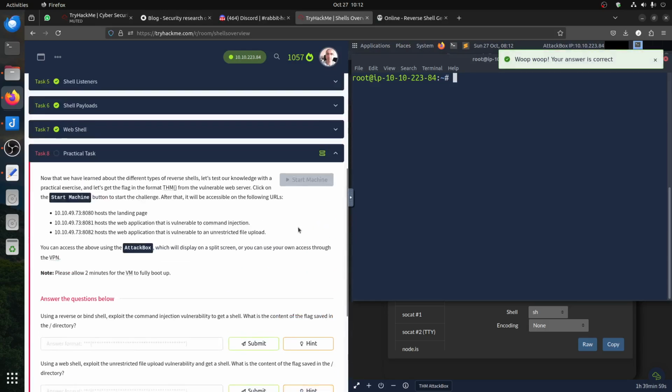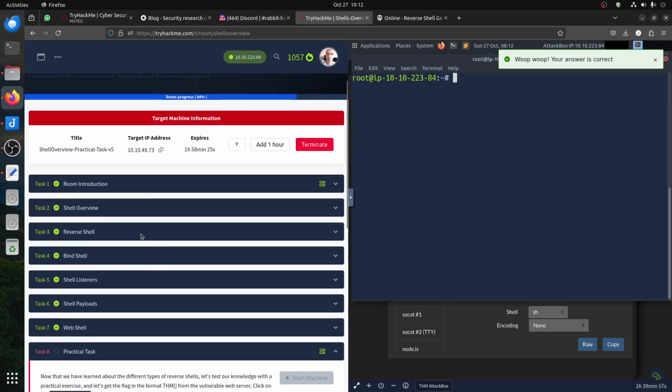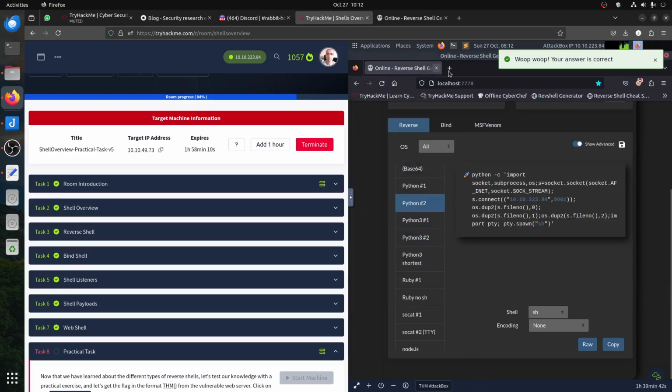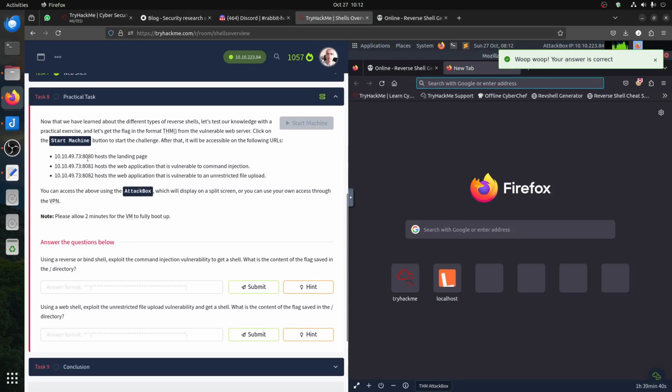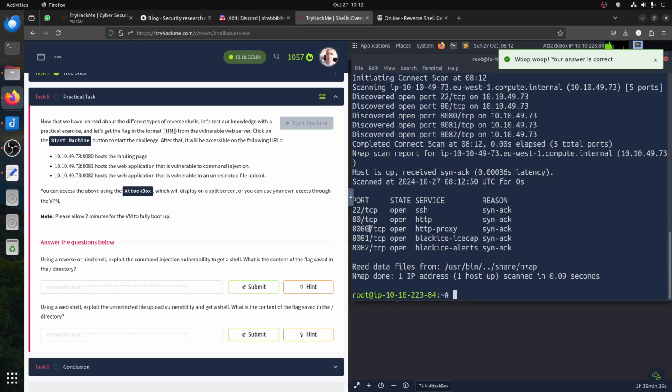Now let's practice. In real experience, you wait for the IP. You can run nmap or RustScan, for example. I can just say, okay, we have 10.49.73. Let's see what they get. And then they already tell us the ports. We have 80, 81, 82. Here we already find them, 80, 81, 82.